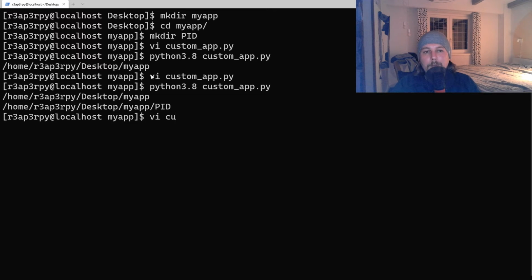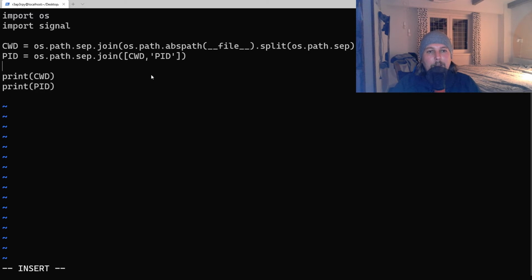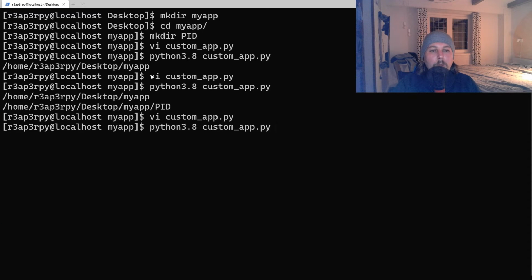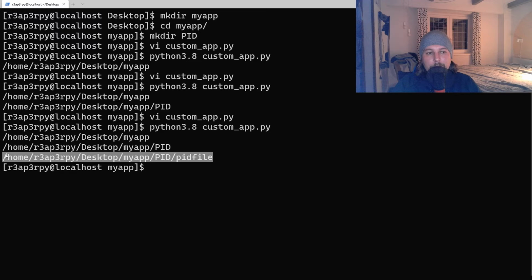Now what we need to do is to define our PID file. So basically what we would like to have is the os.path.sep, which is the separator, joined on the PID and PID file. And let's print this one out as well, PID file. And now we have this file which is supposed to store our state or the PID or the process ID for the previous instance. So how do we go from here?